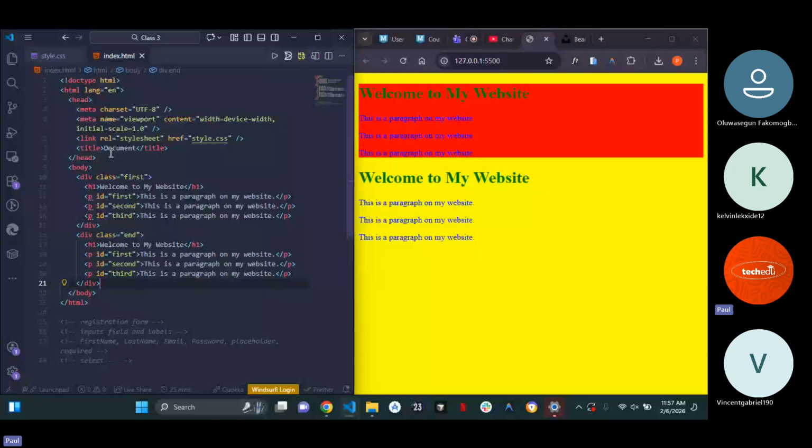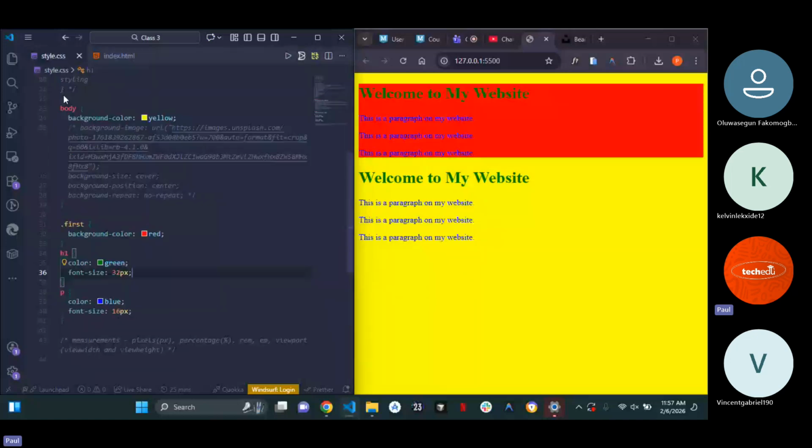Can we continue? Okay, so let's move on now. Now the next thing I'll be talking about is the font weight. And what's your font weight? Font weight basically deals with how bold or how thin a particular element is going to be.